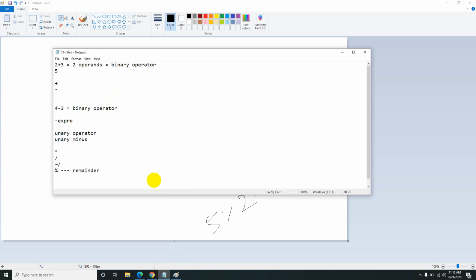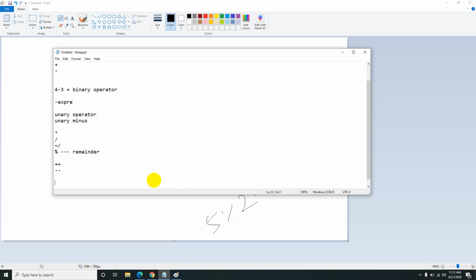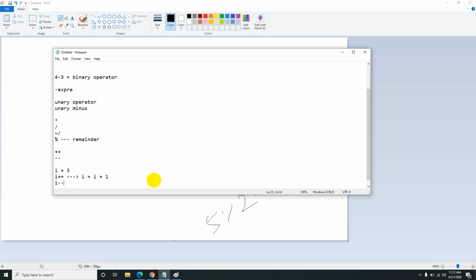So there is one more. These are the main concepts, and there is the increment operator and decrement operator. What is this increment operator? Let's say you have an integer like this, i is equal to 3. If you increment this, i plus plus, this is a shortcut to i is equal to i plus 1. Decrement operator, i minus minus, means this is a shortcut to i equal to i minus 1. These are all the arithmetic operations.